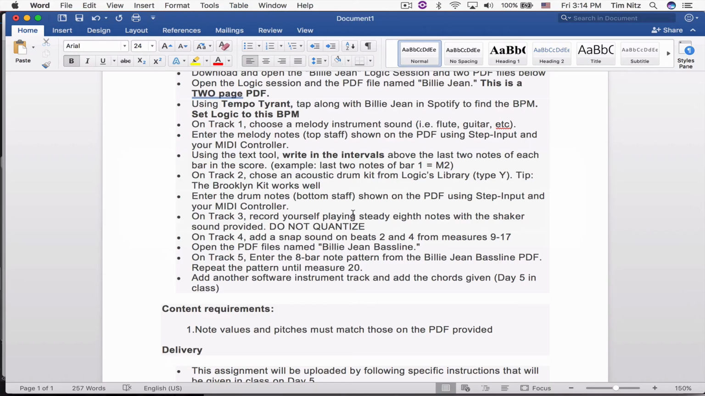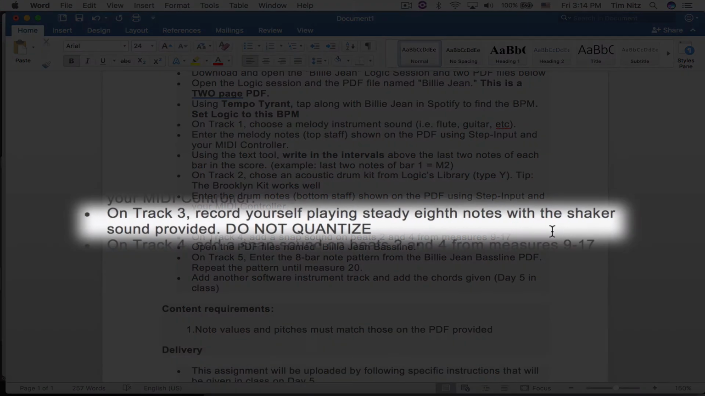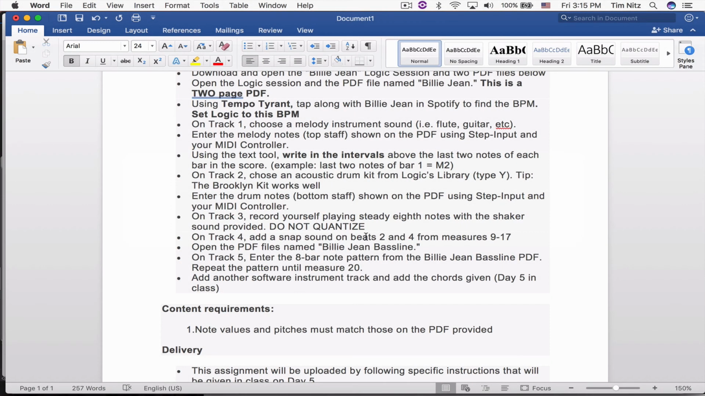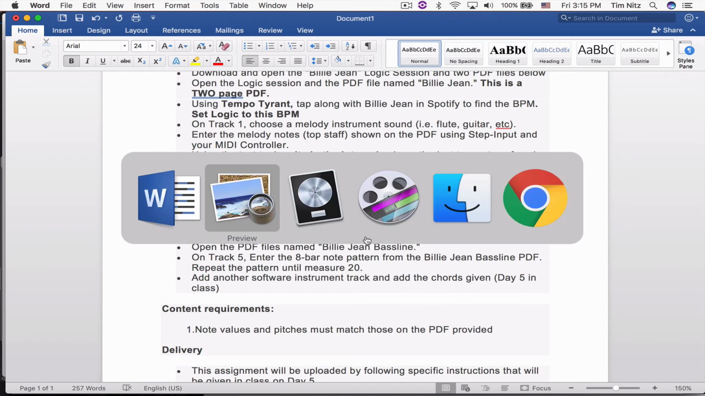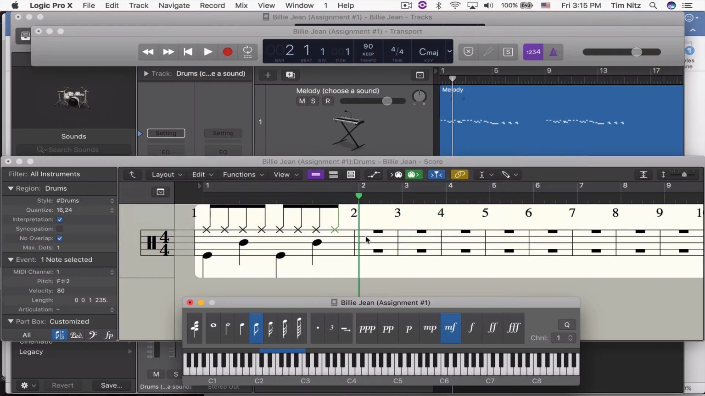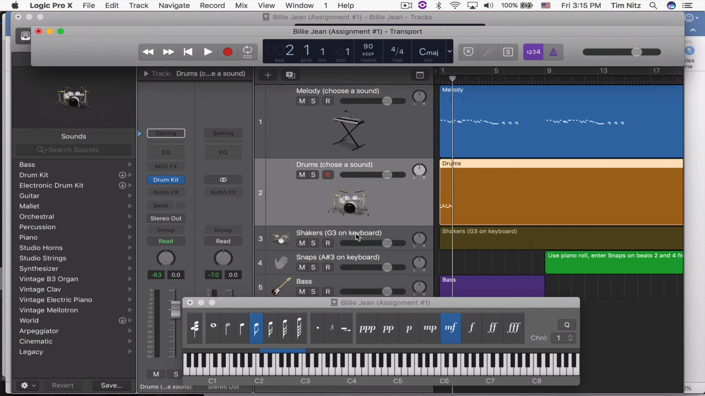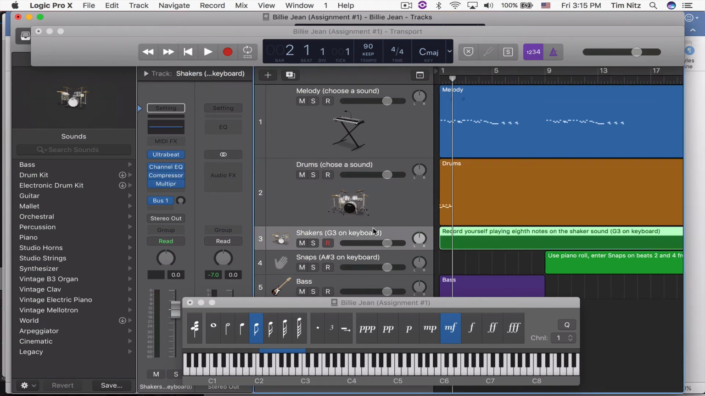Okay, the next step in our assignment was on track 3, record yourself playing steady eighth notes with the shaker sound provided. Do not quantize. So we just want to be able to hear your guys' natural feel of playing this in. So if we go back to our session, choose the shaker track, and then I just need to make sure that I can find G3 on my keyboard, which is the G right below middle C.